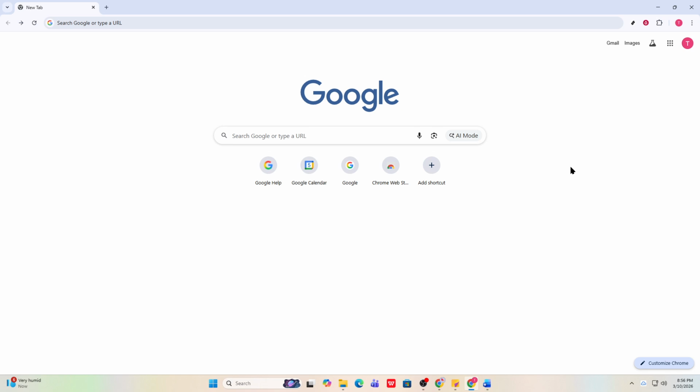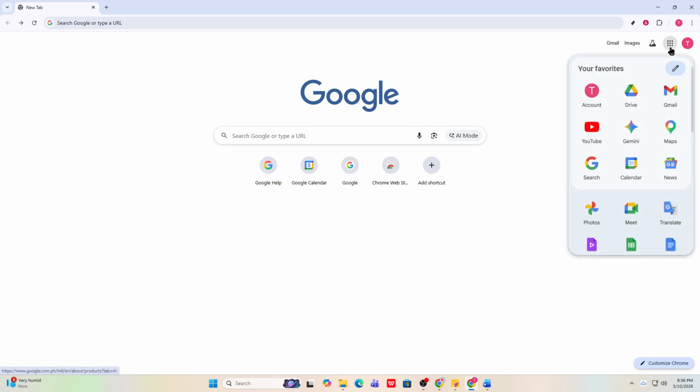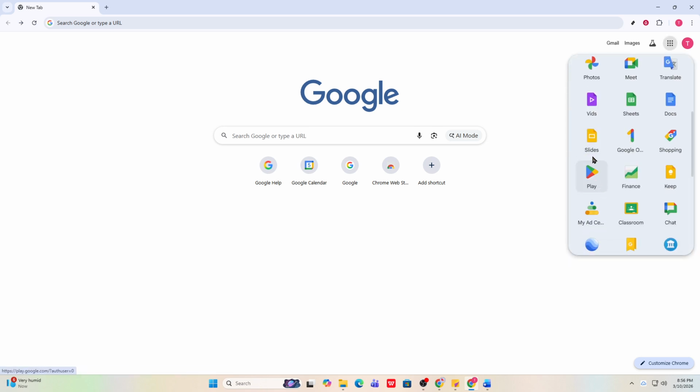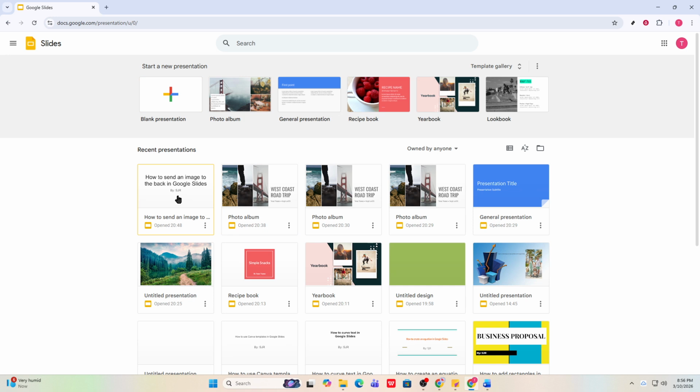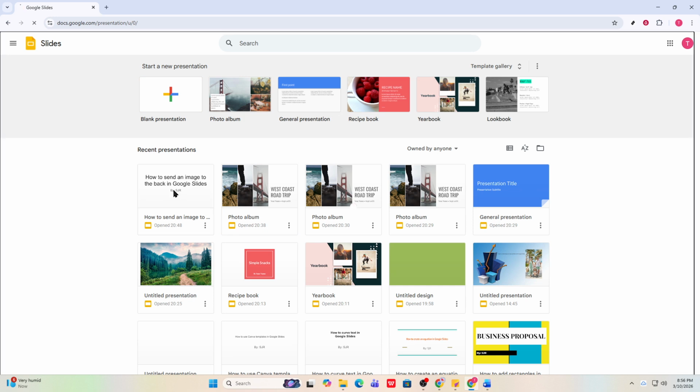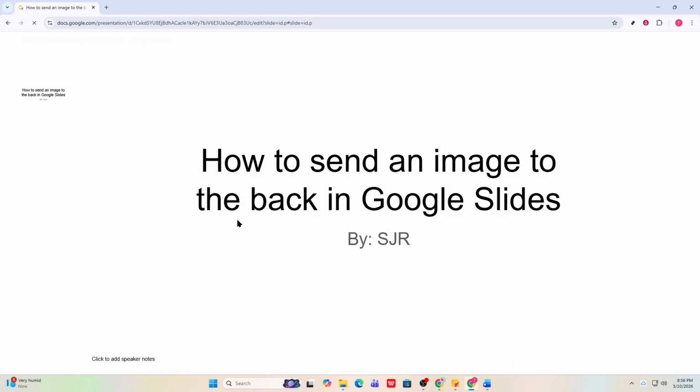First, open the Google Slides presentation where you want to adjust the image layering and go to the slide you're working on. Now, insert your image. Click Insert at the top, select Image, then choose Upload from Computer or pick another source that works for you, like Drive or Photos. Select your file, confirm, and the image will appear on the slide.